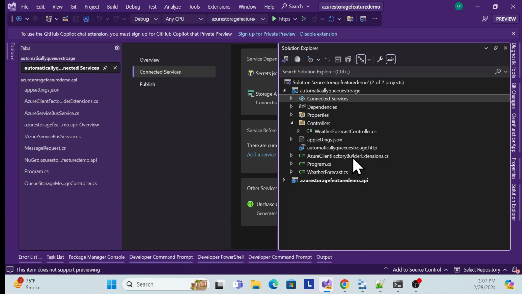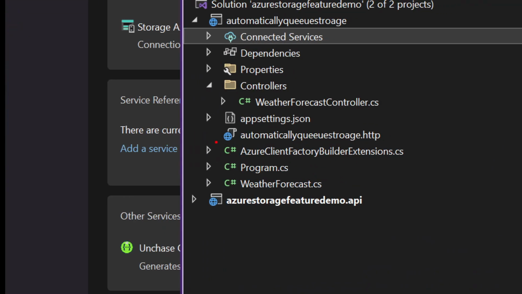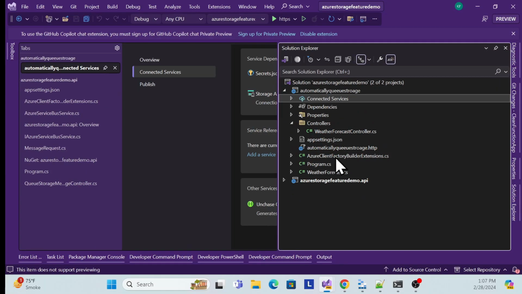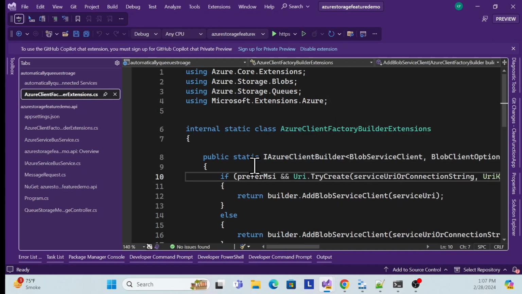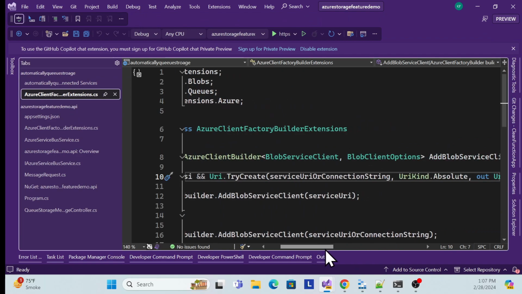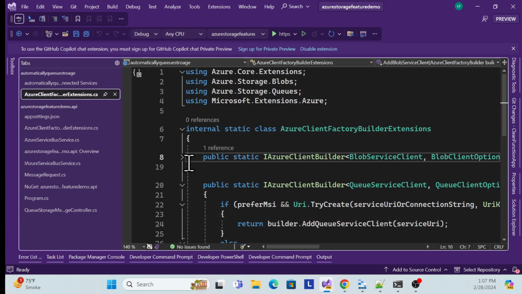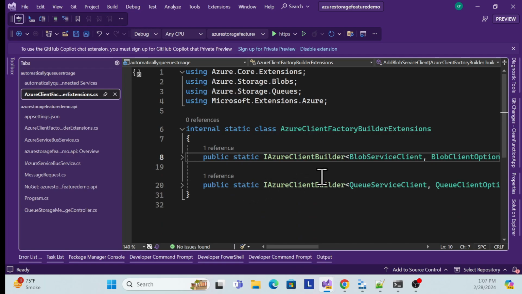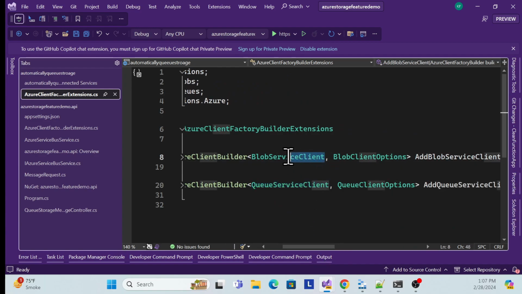I'll show you. See, they add this extension method which we created manually, right? So they also created it. If you go here, you can see a similar way they created it, but for both the blob client and the queue client. As of now we use this one, but in an upcoming session I will implement this one also, right?